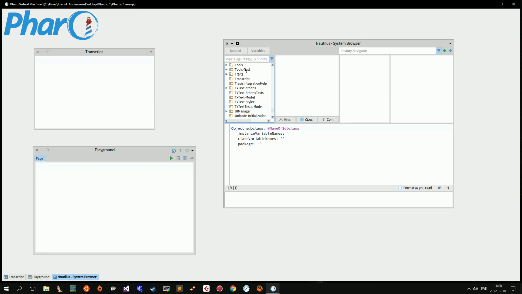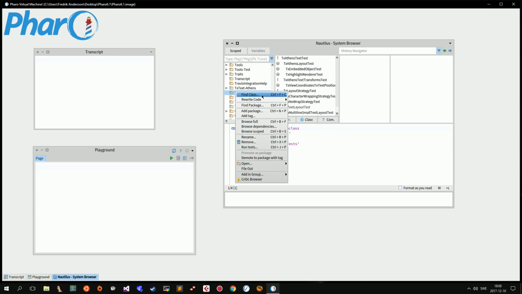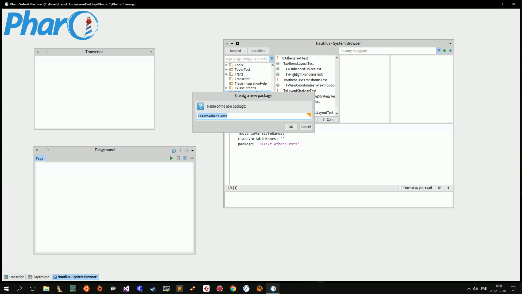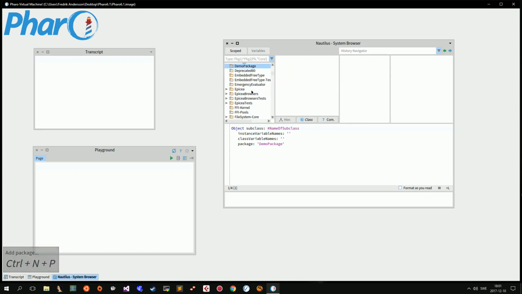We define a new package, and we define a package by right-clicking one of the existing packages to access this context menu. We select Add Package, and this will ask us to create a new package with a name that we decide now. We call it Demo Package. Press OK. And we'll focus the demo package.